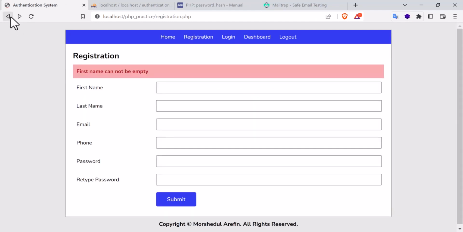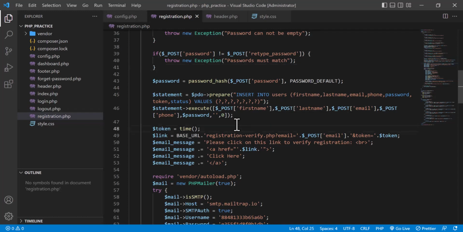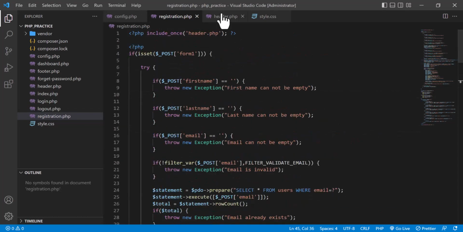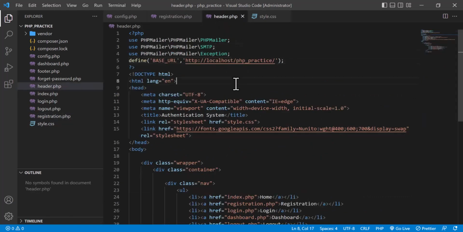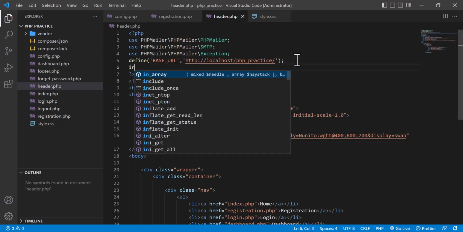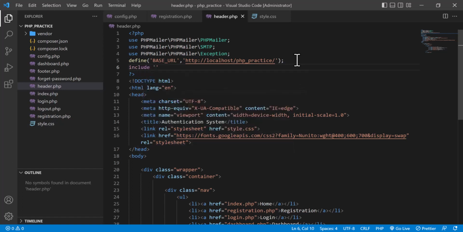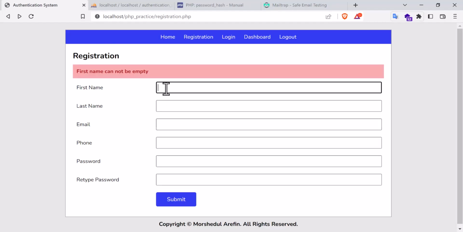Undefined variable PDO, sorry, so where is the undefined variable? I am going to check it. The PDO prepare is in header.php. Here I did not include the data, right? So in the header.php, at the top, I will have to call the include. So I am going to include config.php. Now let's try it again.